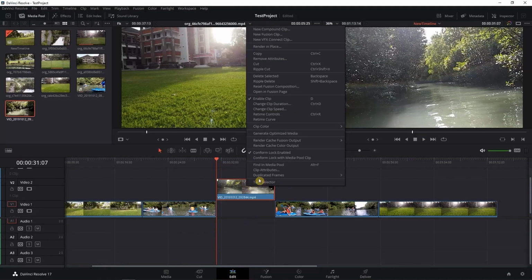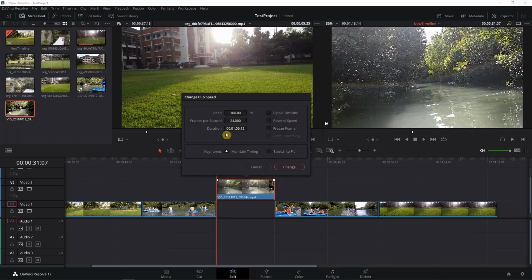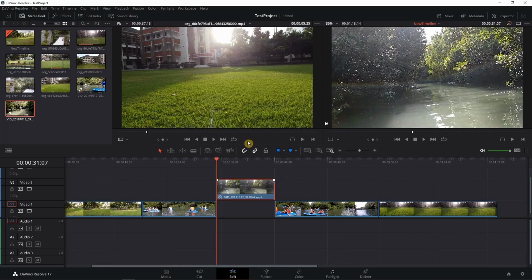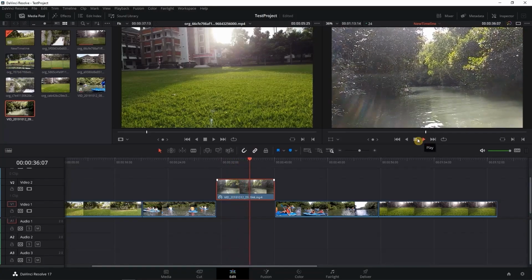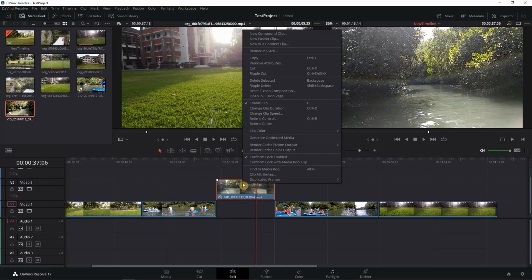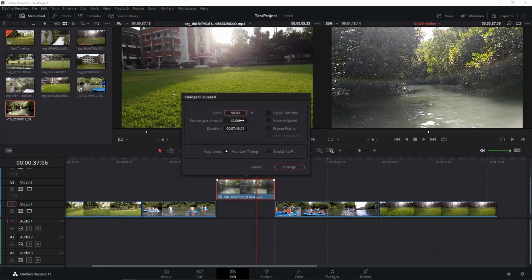To play a clip faster or slower, right-click on a clip, select Change Clip Speed, drag the percentage to the right to play it faster, to the left to decrease the percentage to play it slower than normal. Let's set it at 50% so it will play half the normal speed. I can change the speed to play it faster.